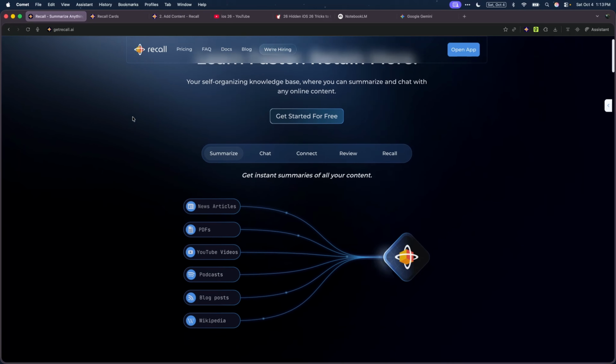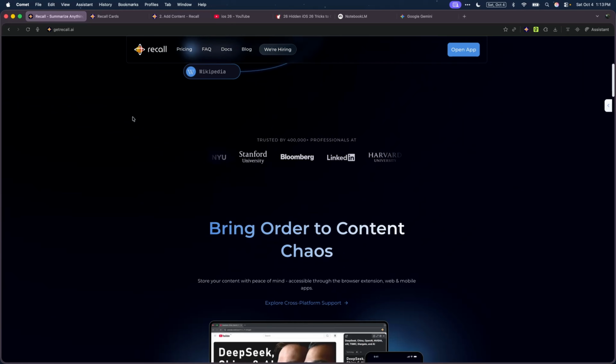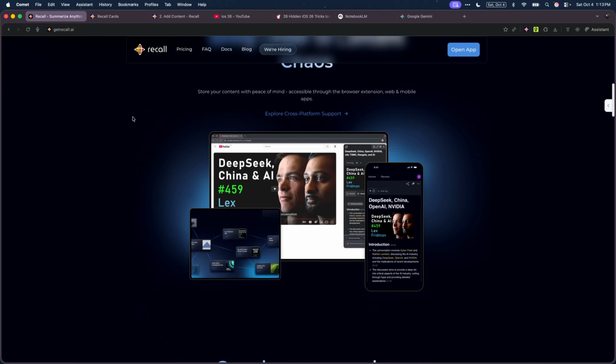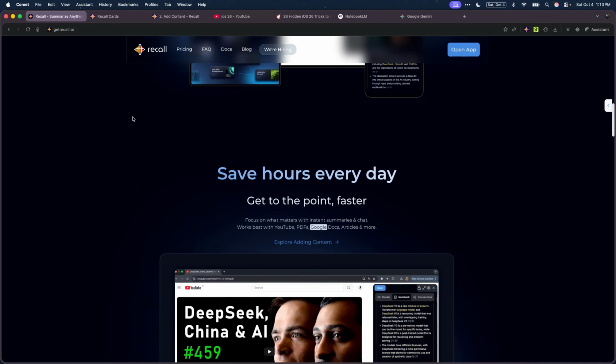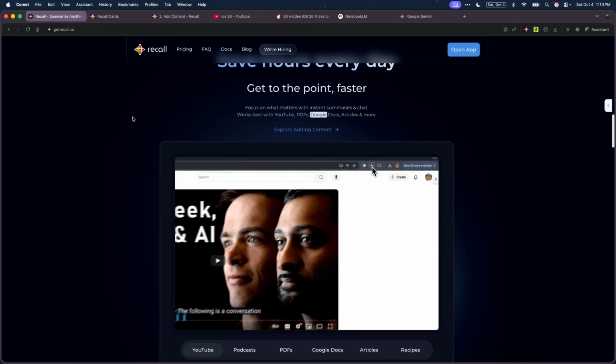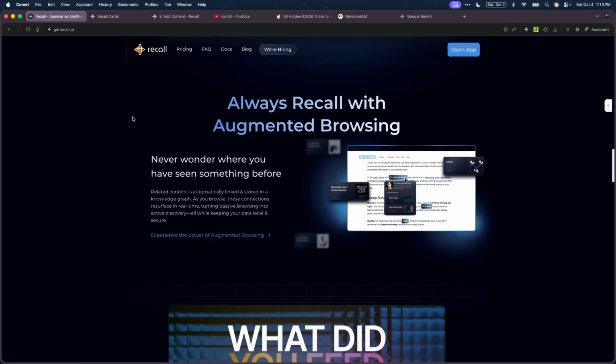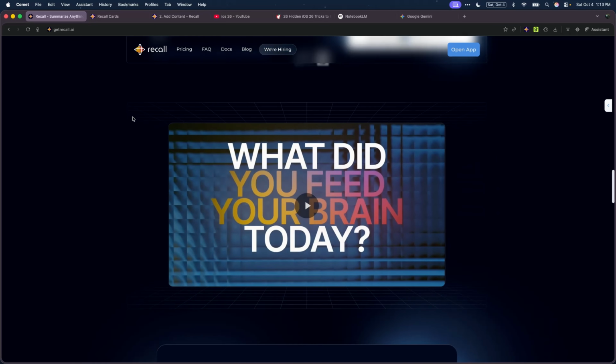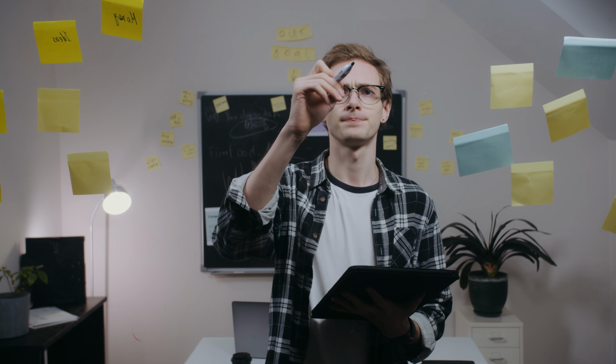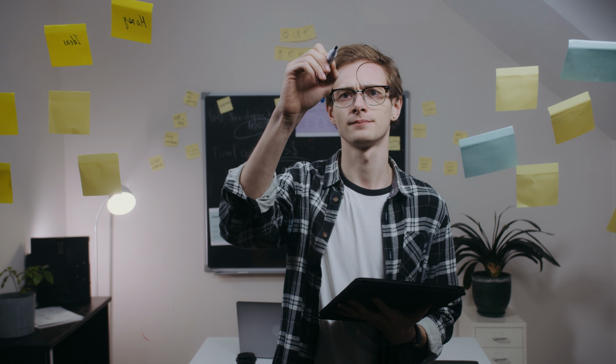But what if the organizing part of all this was automatic? I had a huge aha moment when I started using an AI tool called Recall.AI. I realized it wasn't just saving my links, it was reading everything I gave it and auto-categorizing it for me. It was building this amazing connected web of interests, and I didn't have to create a single folder. It completely removed the most tedious part of learning online.